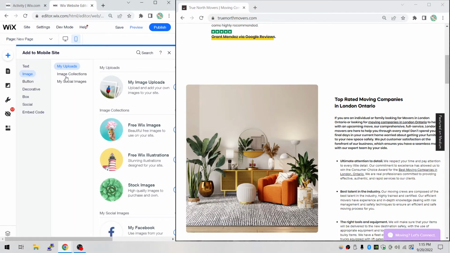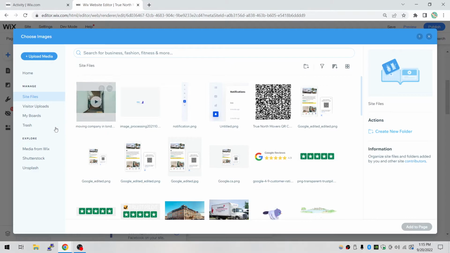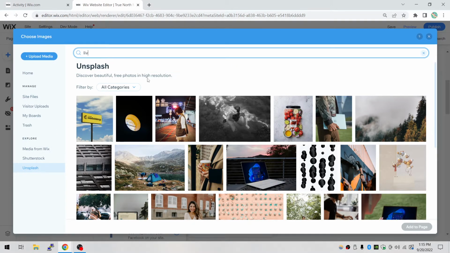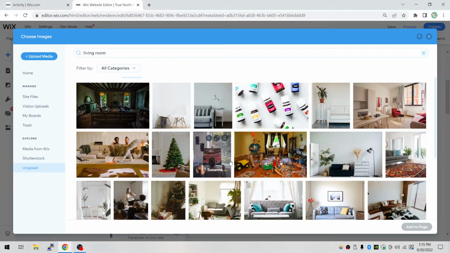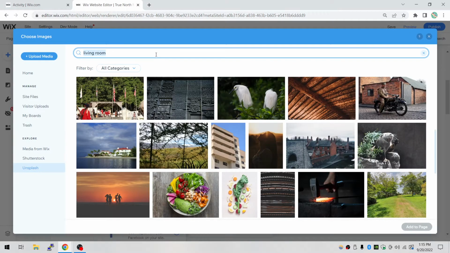Let's click on image, and let's go ahead and upload an image that we think is fitting. In this case, we actually need to go to unsplash.com. And let's go into maybe typing in living room. I think maybe finding an appropriate image. You know what I'll do in this case? I'll actually just type in chair.